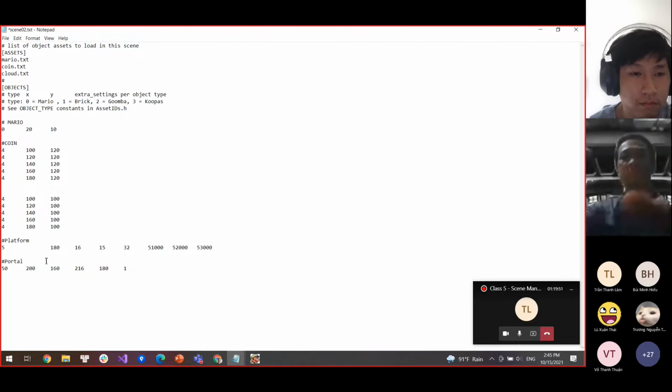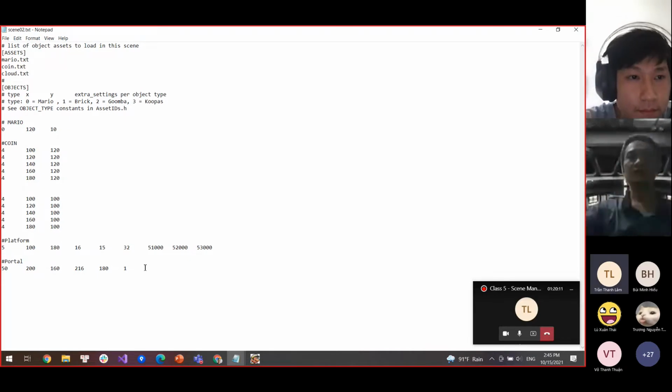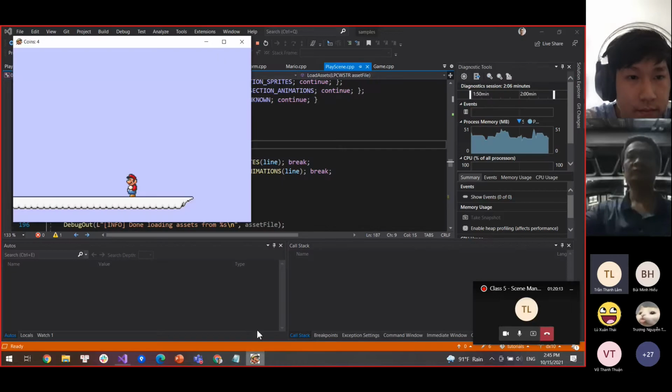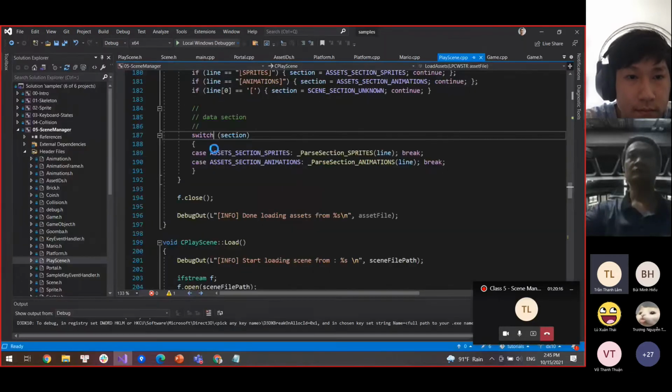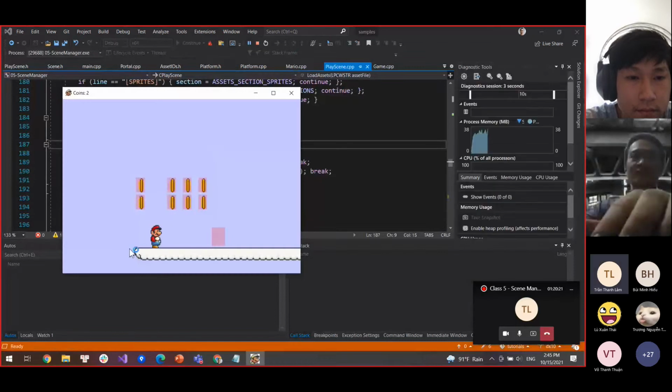So let's say instead of starting at 0, we can start it at 100 and make sure that Mario did not fall down. So I will start it at 120. No. Okay. Save it. Right. So you see that the starting sprite is a little bit different, right?